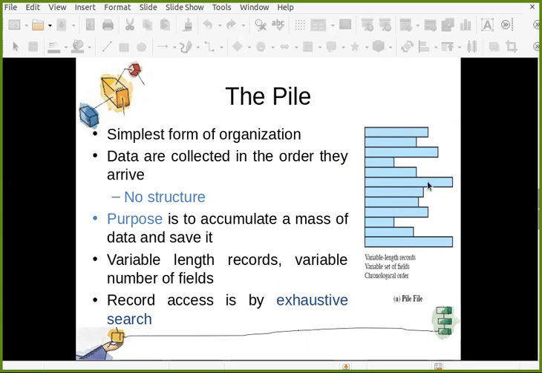Now, if you want to access any record from this file, definitely it is very exhaustive, because you need to search each and every record until you get your record, or you reach the last record and you say that now there is no such record. So when you need to search this kind of file, it is definitely going to be an exhaustive search, and it is time consuming.